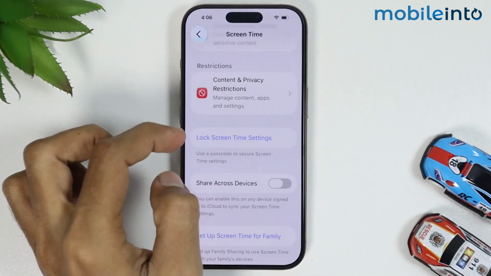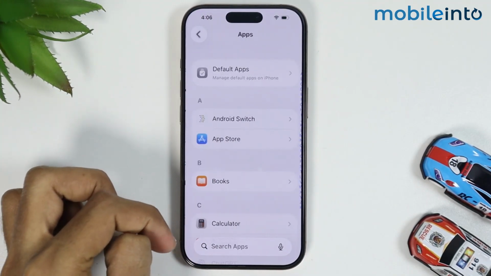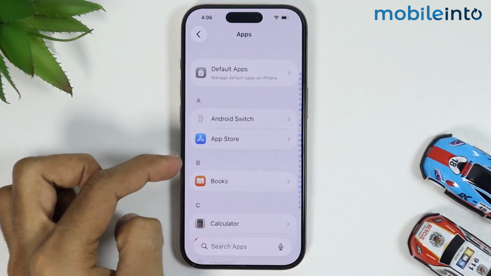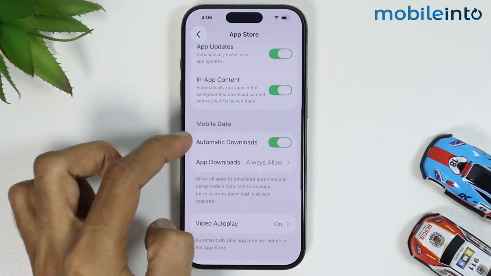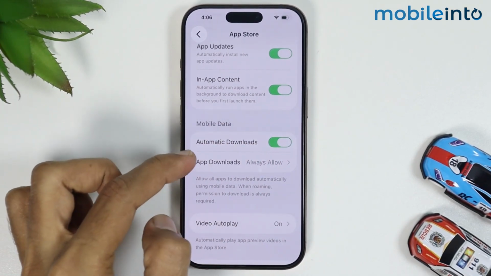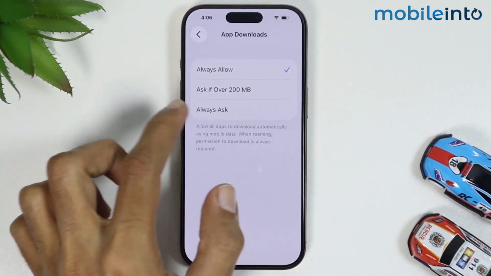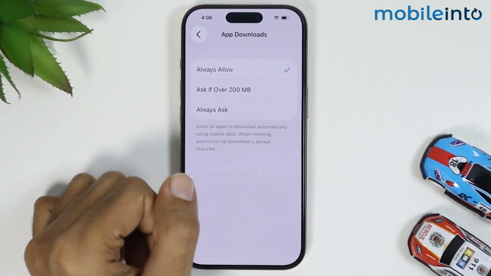Now after that, just go back and in the main settings page, just tap on Apps. And from this app list, just look for App Store. Then tap on it. Now under the mobile data section, just make sure you enable automatic downloads. Then tap on App Downloads. Now if it is on Ask Over 200 MB or Ask Always, just select Always Allow.